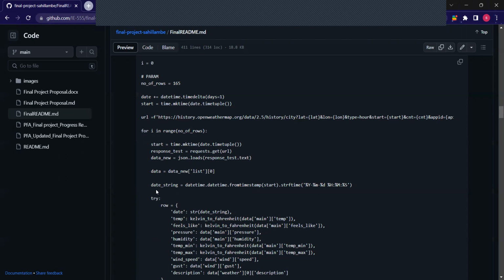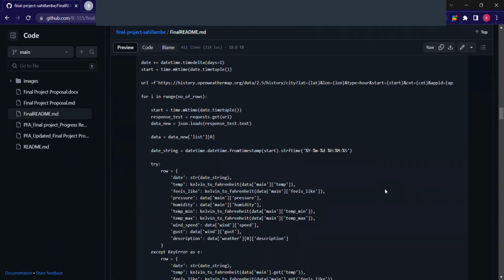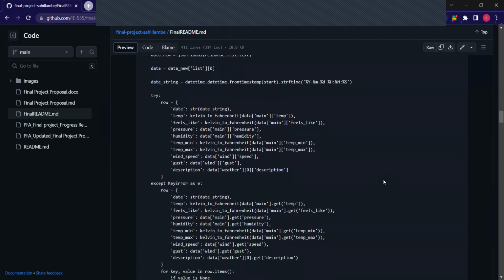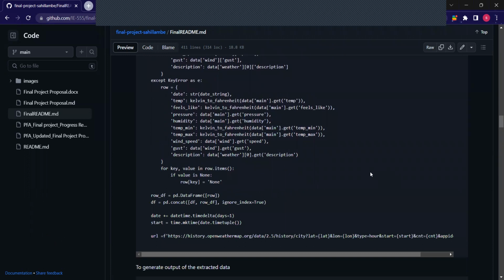Then converted the start Unix timestamp to a formatted date string and stored it in date string. We created a dictionary row with weather data attributes. Handling any KeyError exceptions using the get method, we retrieved the values, setting missing values as None. Then we created a temporary data frame row df from the row dictionary. In the next step, we concatenated row df with the main data frame df using pd.concat.